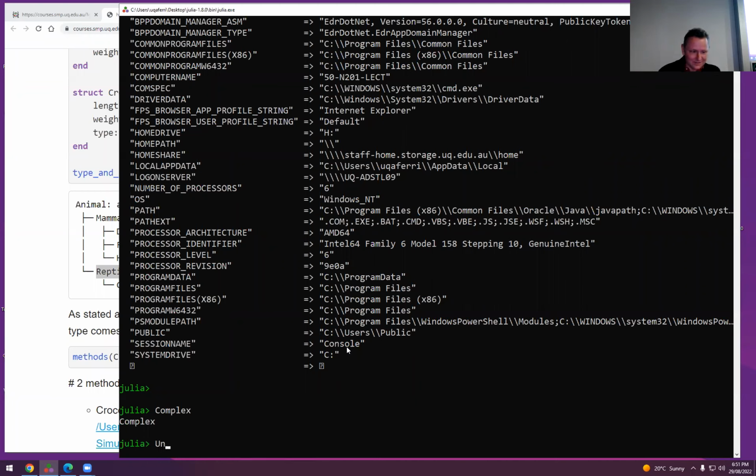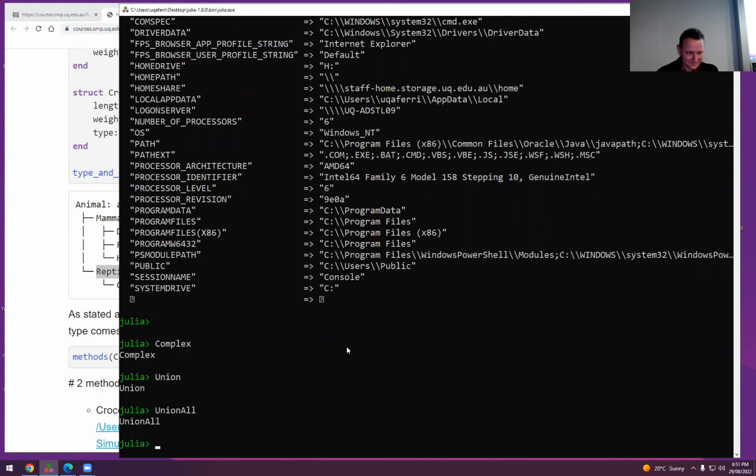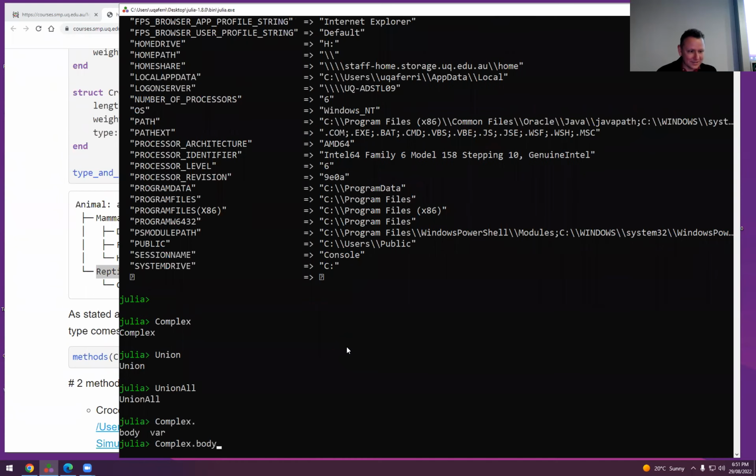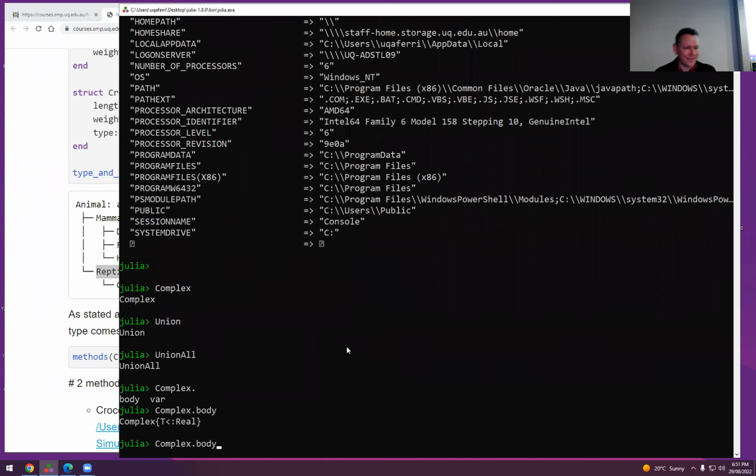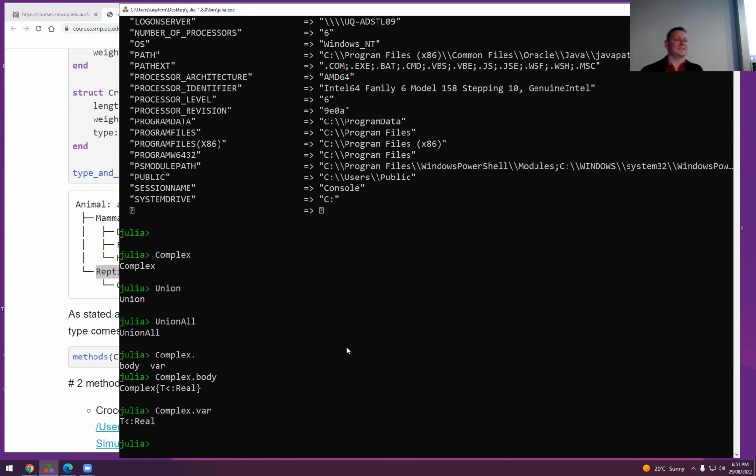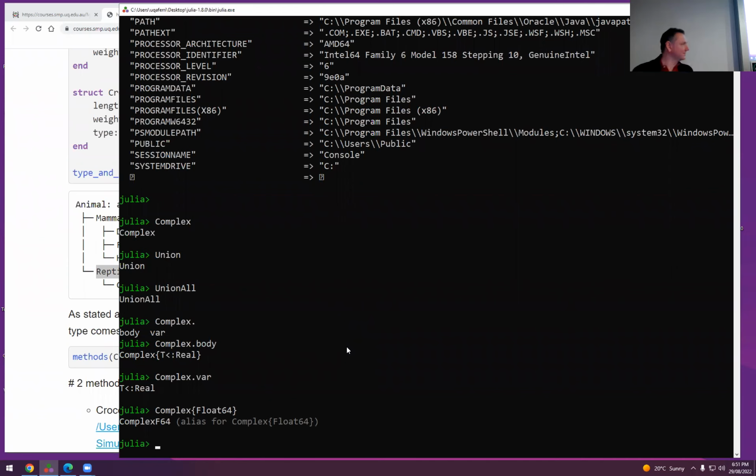And there's this thing I mentioned called unional. When I look at complex, it's a unional, and it has a couple of things in it. It has a body, and a variable, which is t. When I do complex of, say, 64, it's doing things to those two data structures to figure out what that type becomes. So that's the difference.